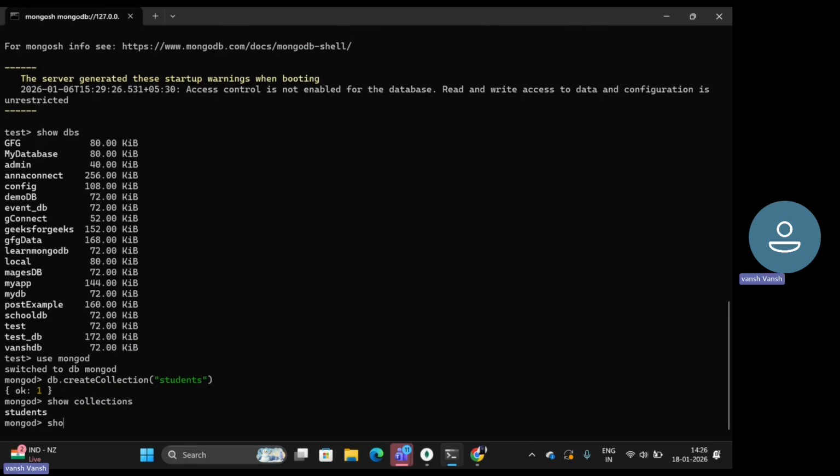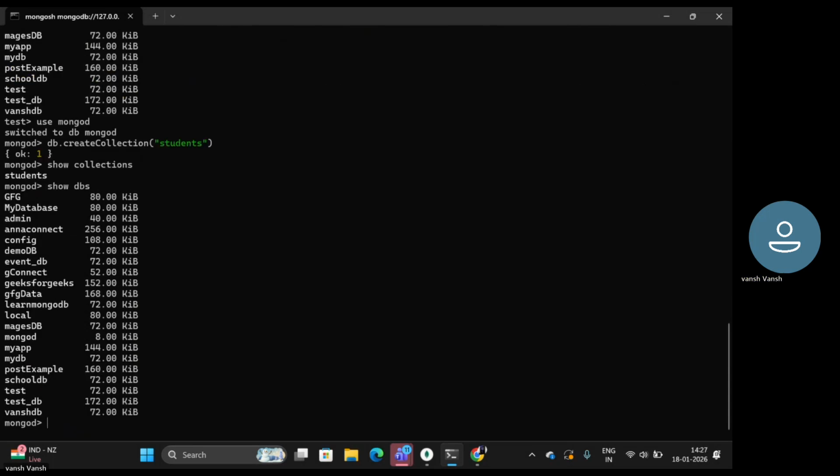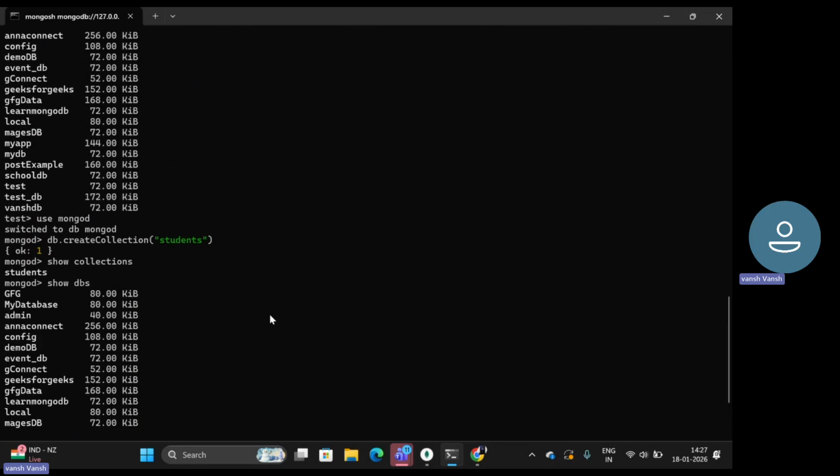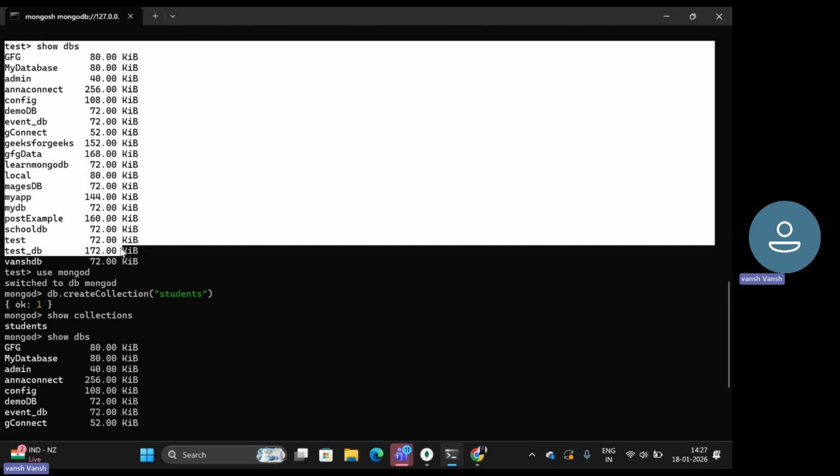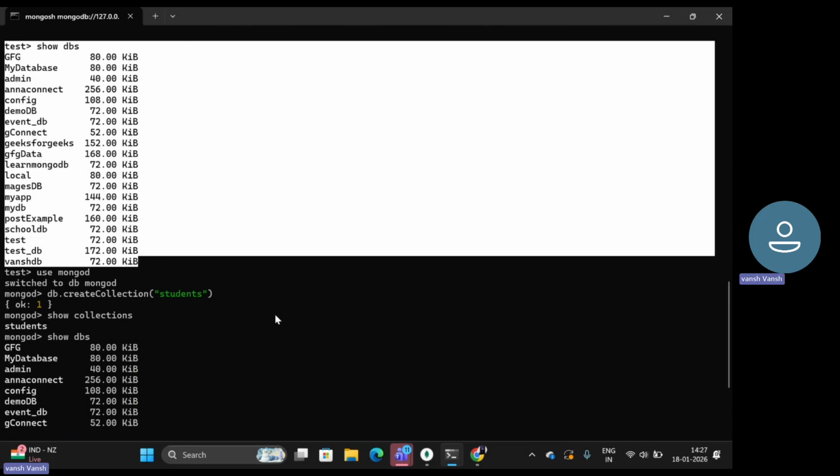And if I do show dbs now, then you can see MongoD is now coming. So that's what I was telling you: in MongoDB, if you are using the use command and then the database name, until and unless you create any collection inside it, it will not show you the name of the database when you use the show dbs command. Here you can check in show database, MongoD is not there.